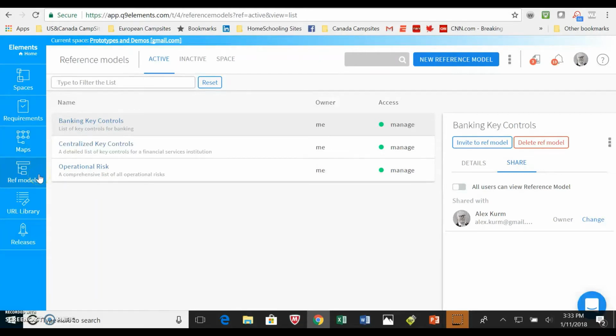A section called reference model, which is where you're going to house your risk information like you can see here, and some key controls. And of course, your URL library, which is basically a library of links that might be linking to procedure content, policy information, screenshots, videos, anything of that nature.